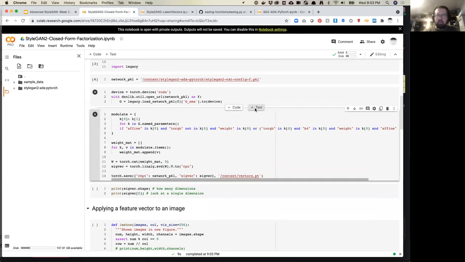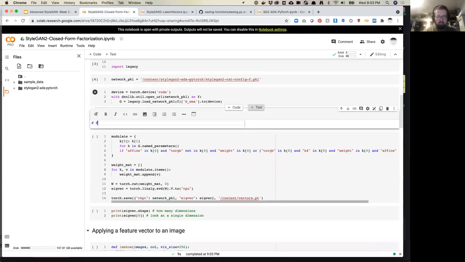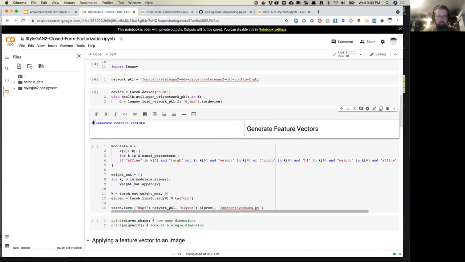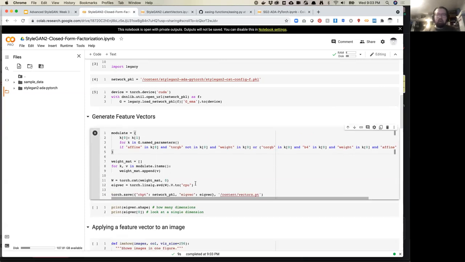So this is the code to generate feature vectors. This is literally the amount of code we need to do this. Here you will see eigenvector and this thing called SVD, which I believe stands for singular value decomposition, which someone far smarter than me, or someone really into math, could tell you about. But this code will generate our feature vectors, and we're going to save it out to a file, and call it cat feature vectors.pt.